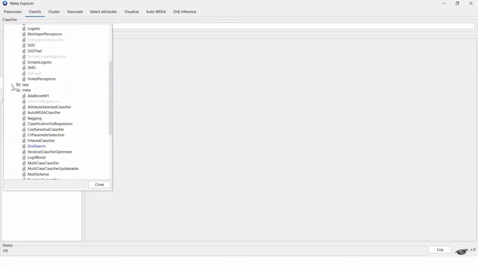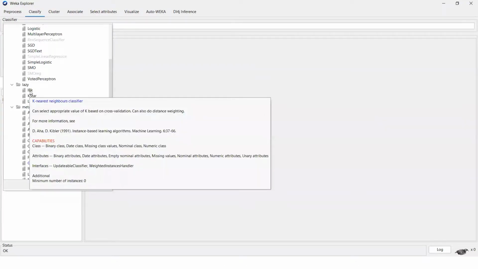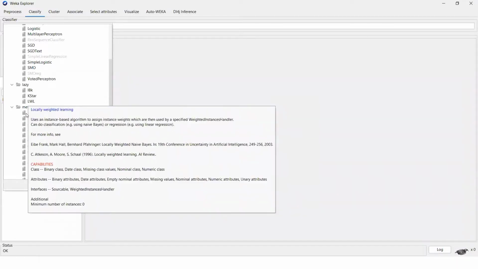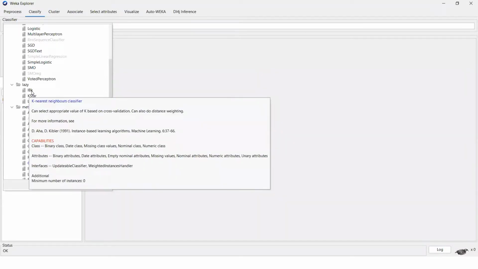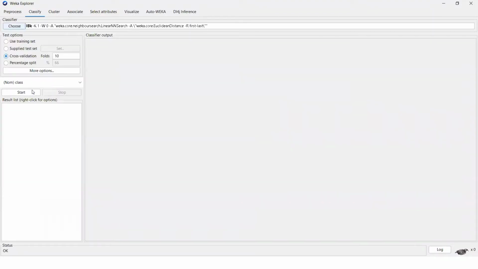As usual, we always recommend starting with a simple classifier. So I go to what we call lazy. That is a group of classifiers called lazy. One of them is the IBk, the K nearest neighbor. Show me your friend, I'll tell you the kind of person you are. You can just put your mouse over it to show what is inside it. So this is the K nearest neighbor classifier. I want to use that.